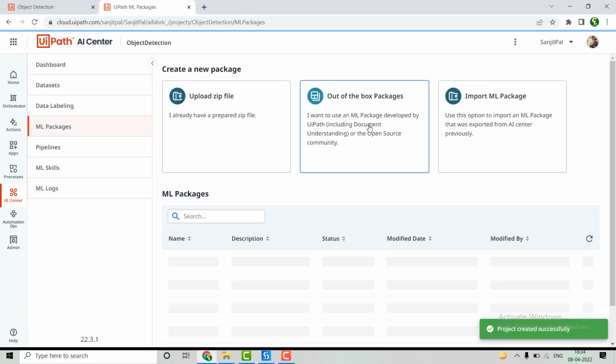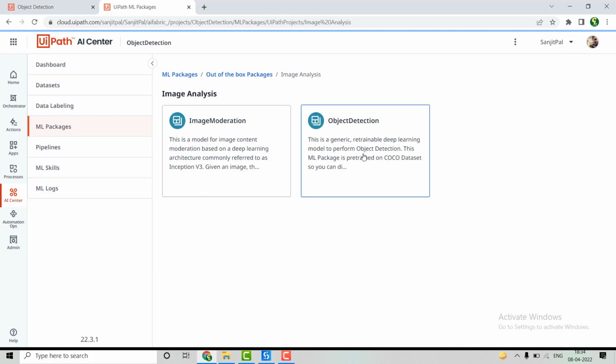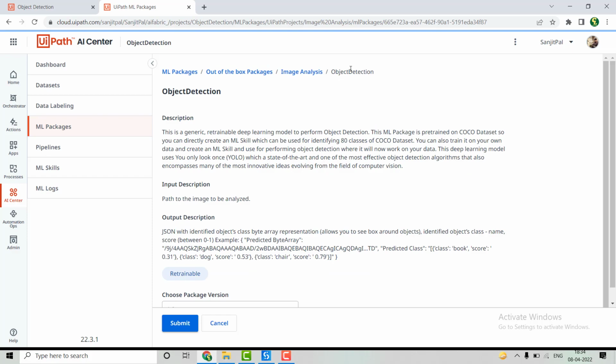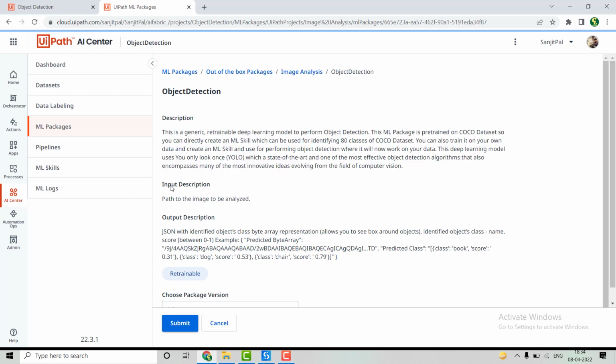Here we'll have to select the package, so it's out of the box. From here we'll click on image analysis, and here we'll select object detection. You can read the description here. This ML package is mainly trained on the Coco dataset. It is a pre-trained model, but you can retrain it for your dataset.